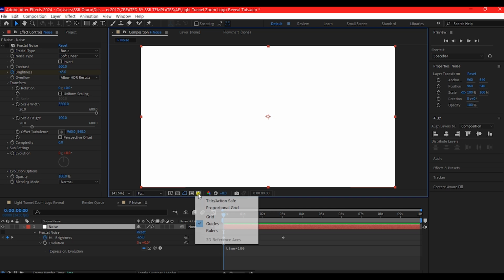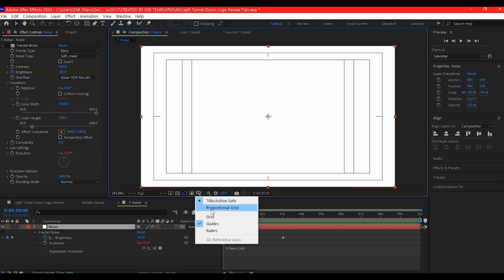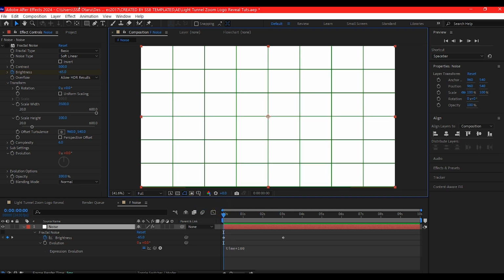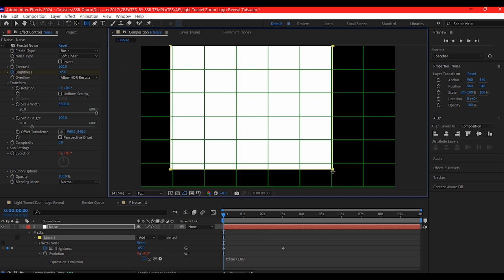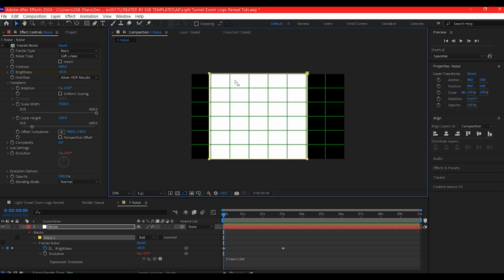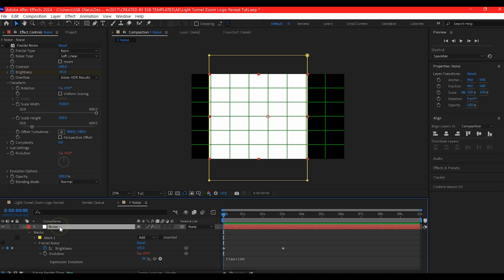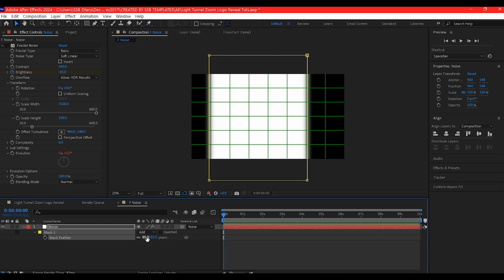Select this icon at the bottom here, and then select the proportional grid. So you're going to have to pick the rectangle tool. Then you mask this area like this. So pull in, double click on the mask and expand it way up. So select the layer, hit F on your keyboard and increase the mask feather further. We have to increase this to 300, maybe 250.